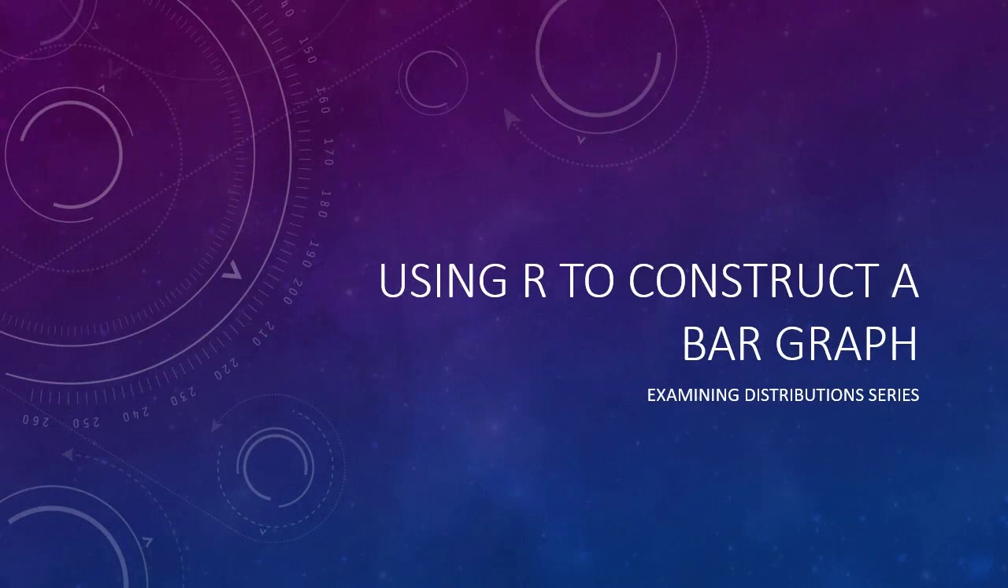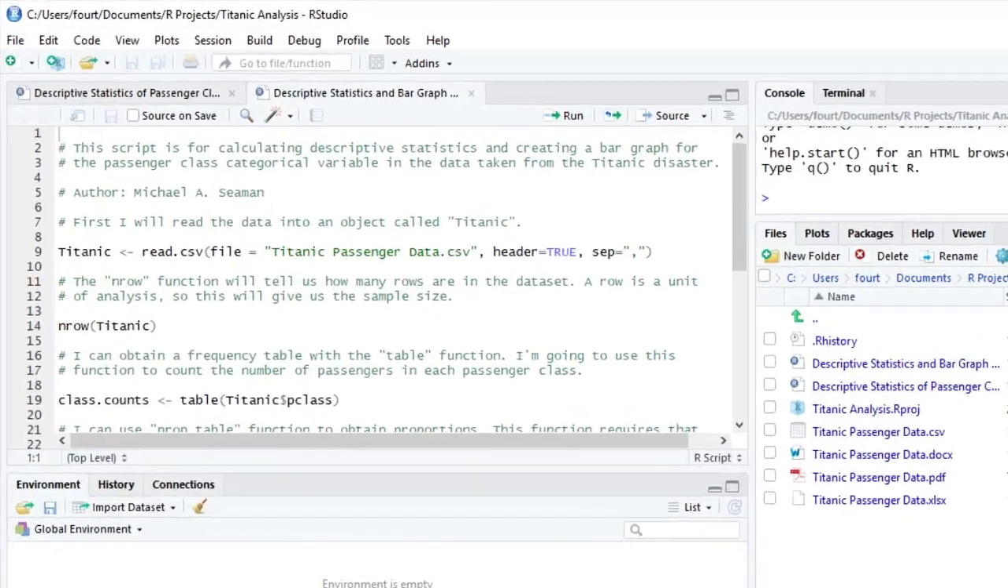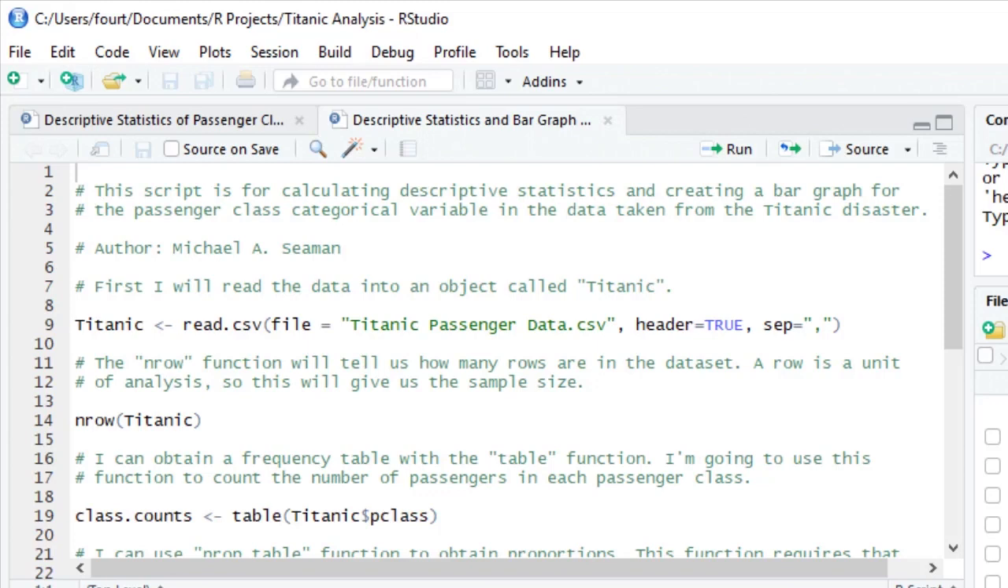Let's learn how to use R to construct a bar graph. I've already opened RStudio and I've created the script that I will use to construct a bar graph for the passenger class in the Titanic passenger data. The first part of the script is to read in the data and calculate descriptive statistics. I need to calculate these statistics in order to construct the bar graph.